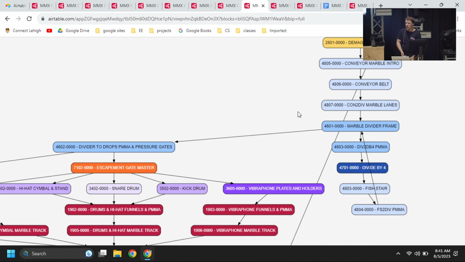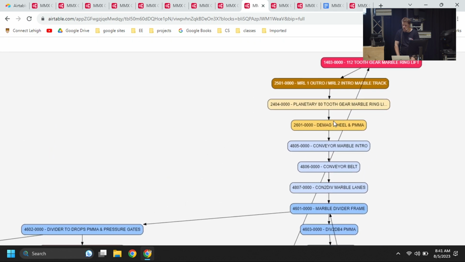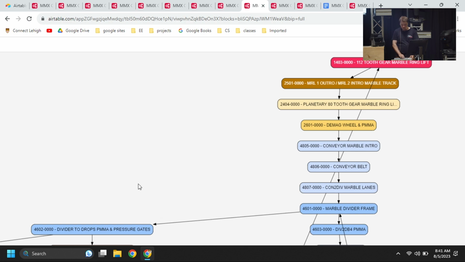Unfortunately, Airtable doesn't know exactly where these parts are in relation to the world and the machine. So all of our marbles travel directly up through the first marble interlane, and then go through the 2 ring lifts into the demag wheel in the wrong order. They should not be descending here, but Airtable does not know that.